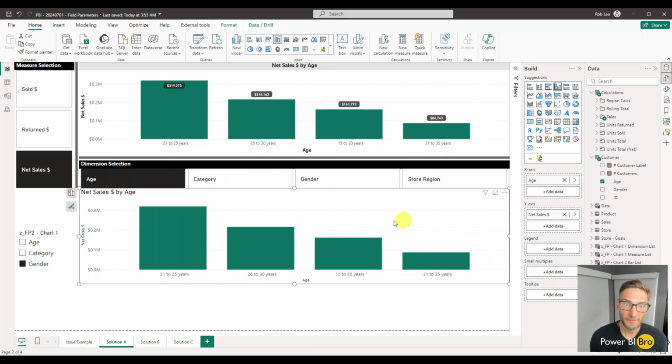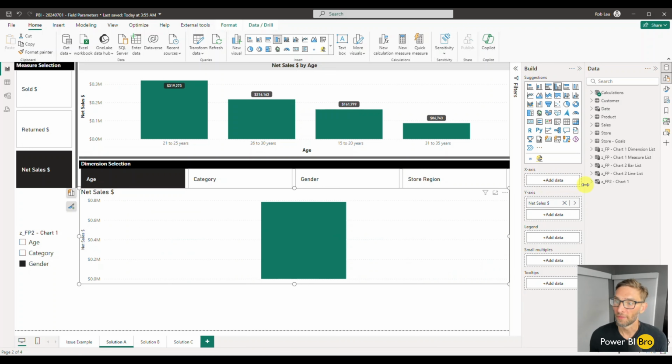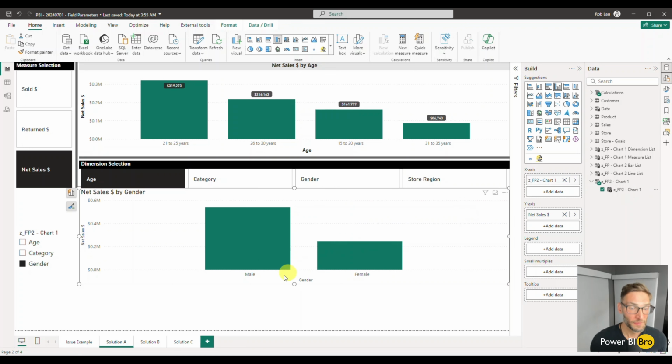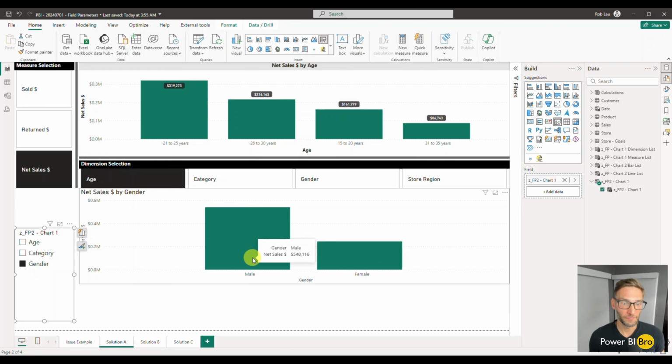So if we come into now our net sales, the first fundamental chart we built, over here on the right-hand side, the x-axis is currently picking age. We're going to change that by removing it, and we're going to put in our new field parameter, Z field parameter chart 1, put it in the x-axis. Now check this out. This can start to unlock so many possibilities. We just took that category, we added it there. Now as we pick an age or category or gender, it's changing that field.